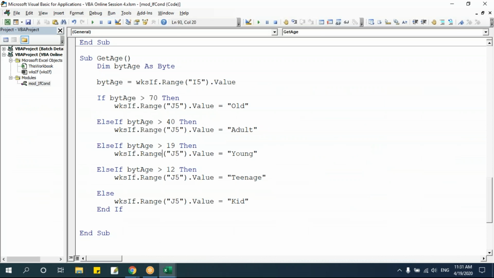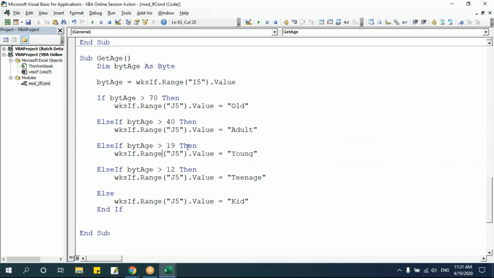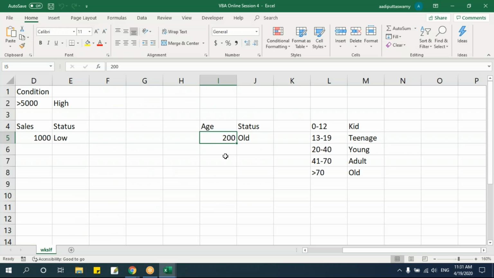Let's go back. What if someone enters 200? It is not the right age. I'll go here. If I execute this, what will happen? It will give me this result because 200 is greater than 70. It will say old. Syntax wise, there is no error. There is no problem at all with the program. I'm not getting any errors because 200 is greater than 70.